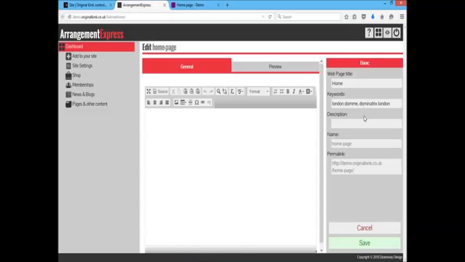Description needs to be a true description of the page that's readable by a human. It can be long-winded if you like, as long as it makes sense. Okay, right, there we go.